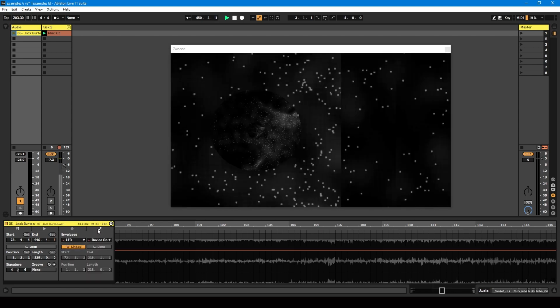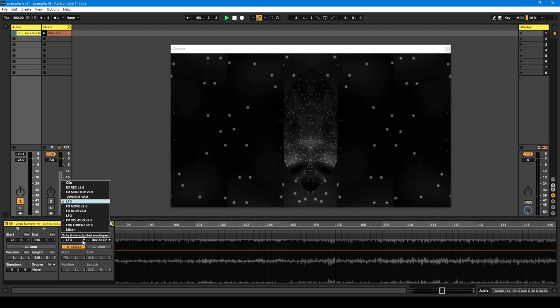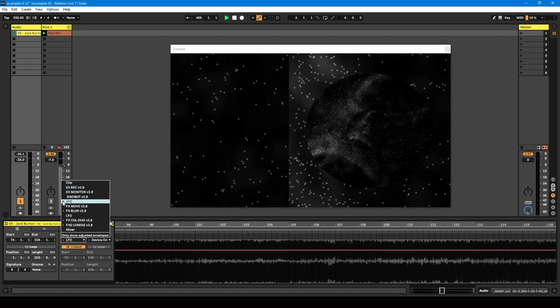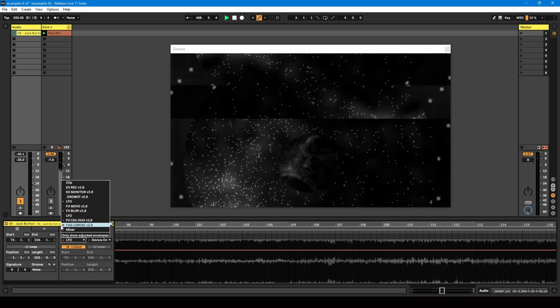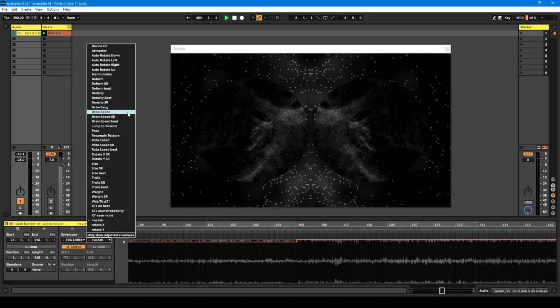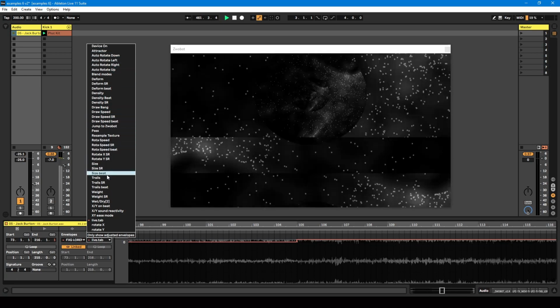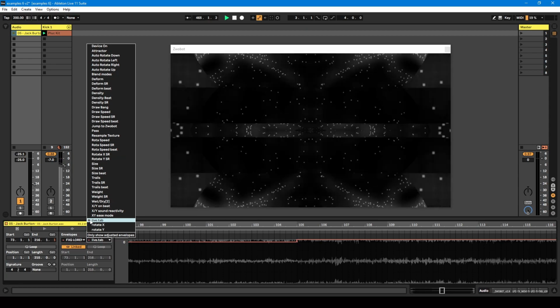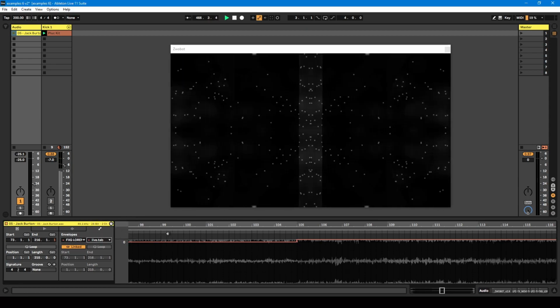So if I go into my envelopes tab and I click on this menu, I can see all the devices that have automation applied to them from this little red dot. So if I start with the Lorenz module, and then I can click here again, and this shows me all the parameters on the Lorenz module, and this is the only one with the little red dot that has automation, so I can select that.